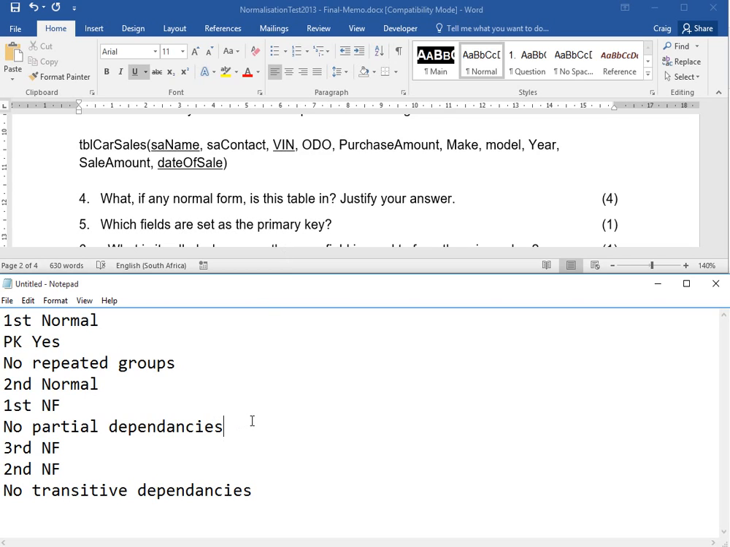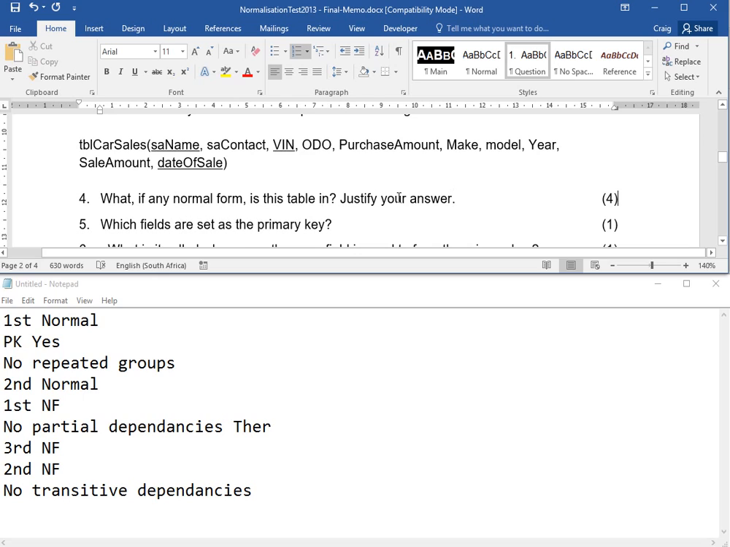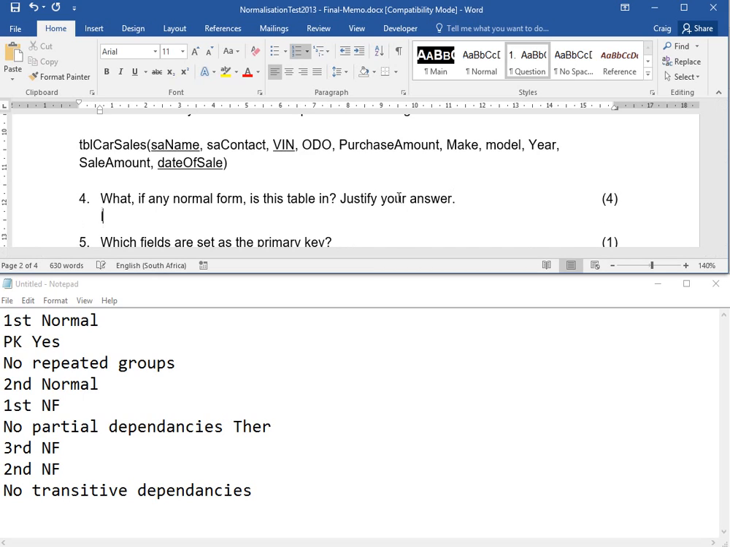And the answer is there are partial dependencies, isn't there? Because SA contact directly has to do with SA name. It has nothing to do directly with the vehicle number or the date of sale. SA contact, or sales agent contact, has to do with SA name. It's got nothing to do with the rest of the table. Do you guys get that? So in this case, you would justify it is in first normal form.